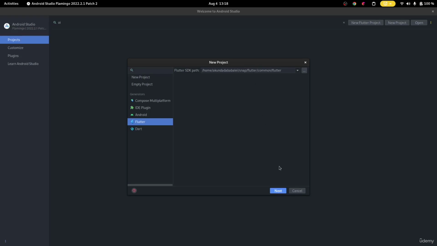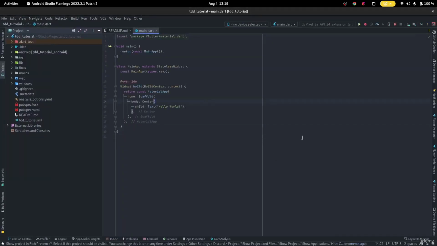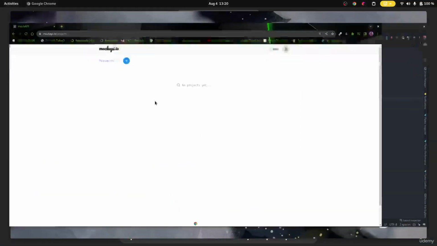So for that reason, I'm going to create a little Flutter project. Next, DDD tutorial, com.besttech. We're going to start off with an empty project. DDD tutorial, yes, create project offline, and then we create our project. The project has started now. Let's go ahead.